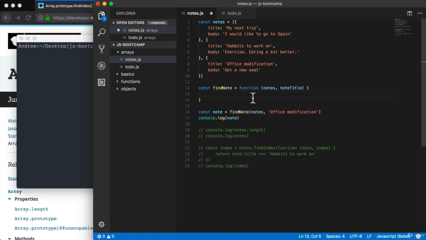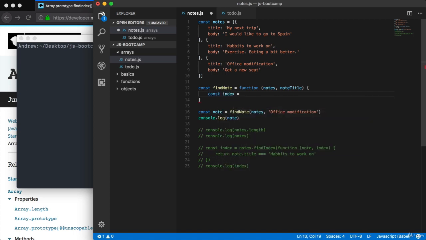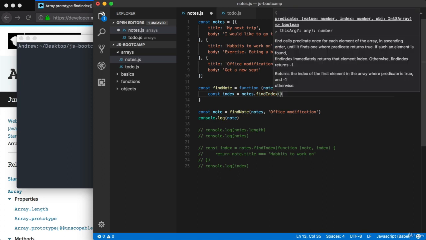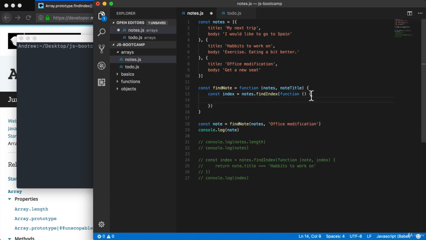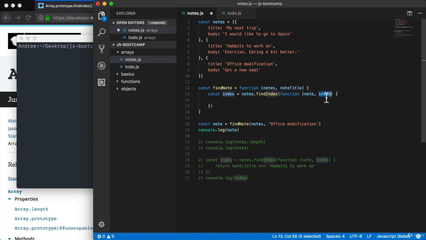So I can go ahead and search for it right here. Const index. I can set it equal to notes.findIndex, just like we did below. We pass in our function. The function gets called with those two arguments. We get called with the note and the index. Now you don't have to name index if you're not actually using it, so you could leave it like this. I'm just providing it here to remind you that you do have access to both of these.